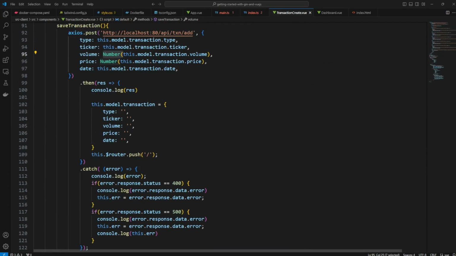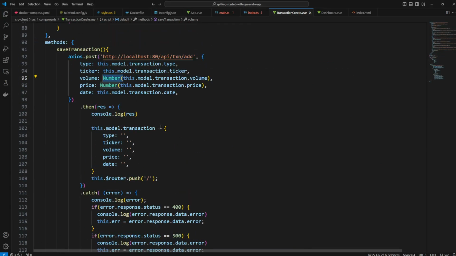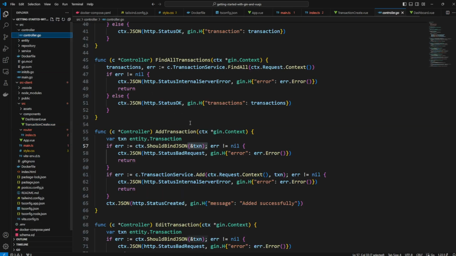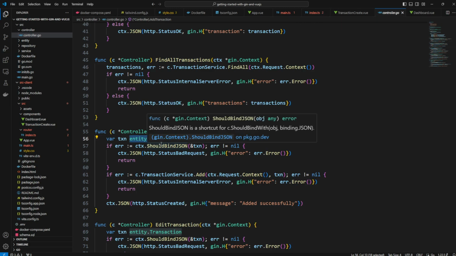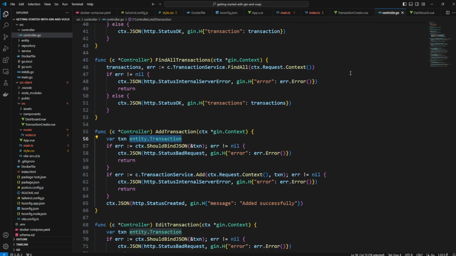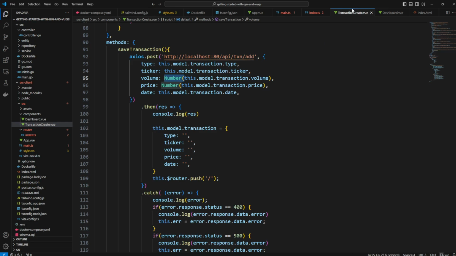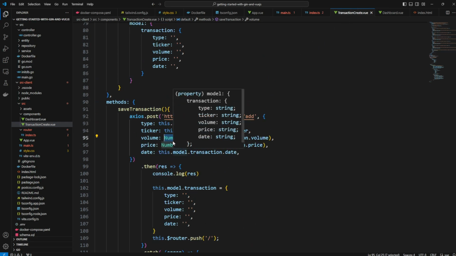Now if we go down here and this cast looks kind of ugly to you as a front-end developer, you should know this is actually an afterthought. When we first wrote the API, if you remember, we used this should bind JSON to bind it to the entity.transaction, which actually expected a number. So in order to avoid writing the cast in the front end, you would have to write your own unmarshal JSON function. As I said, this is more of a workaround. I do recommend you write your own function, but this works too for our case.